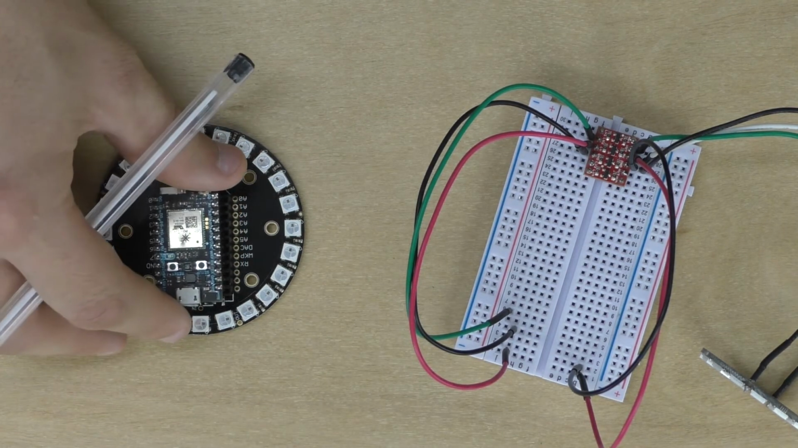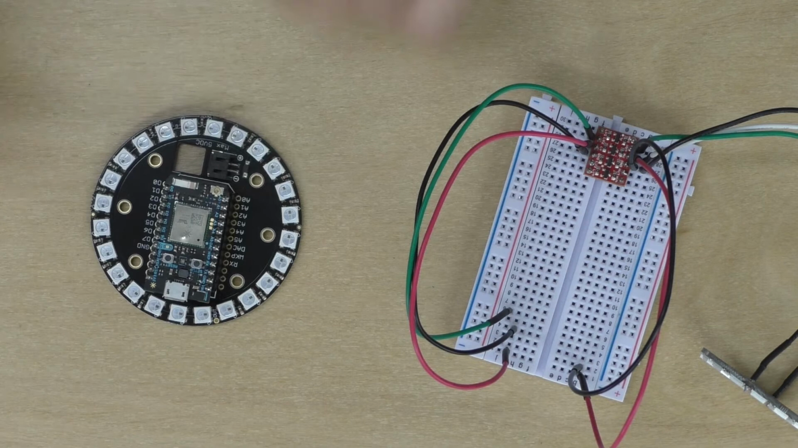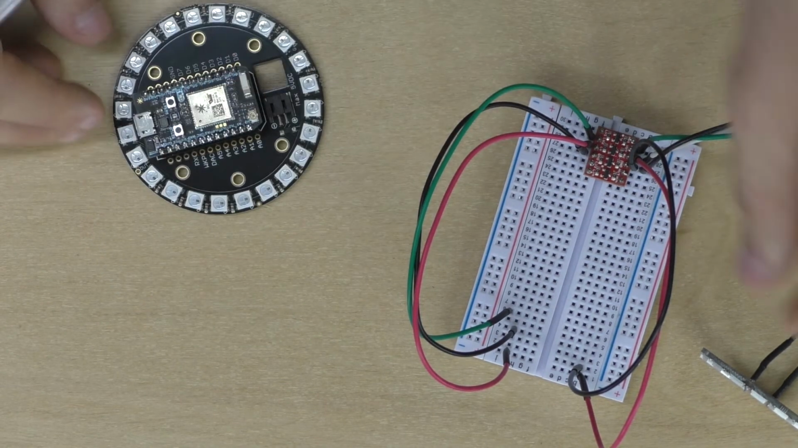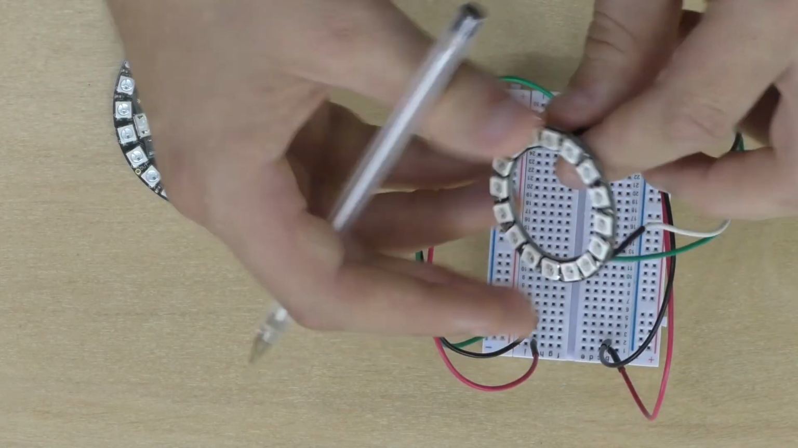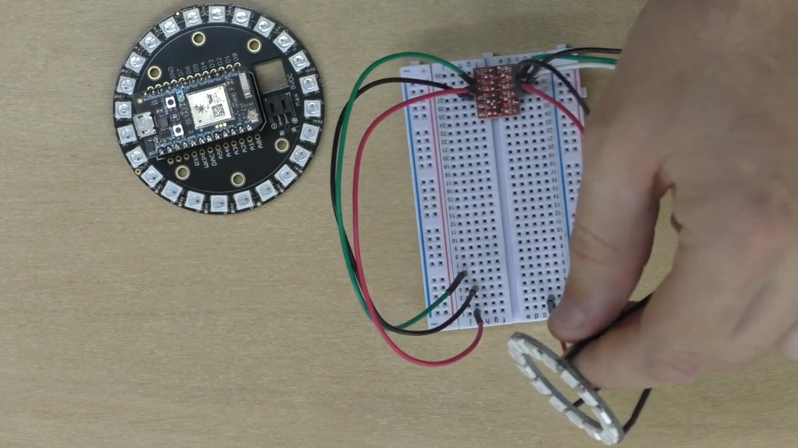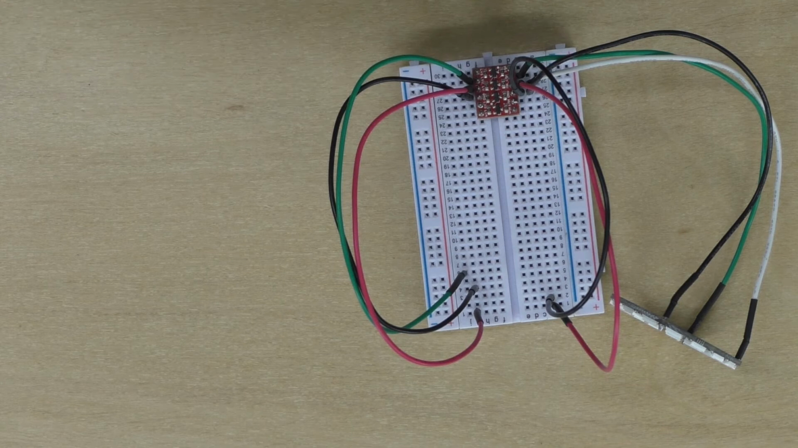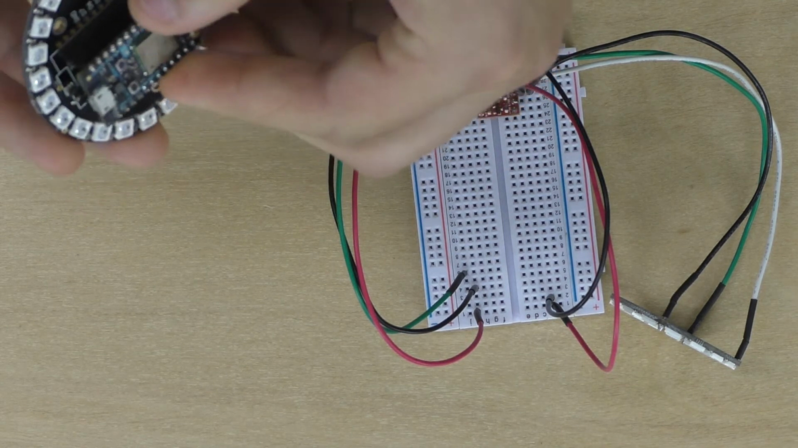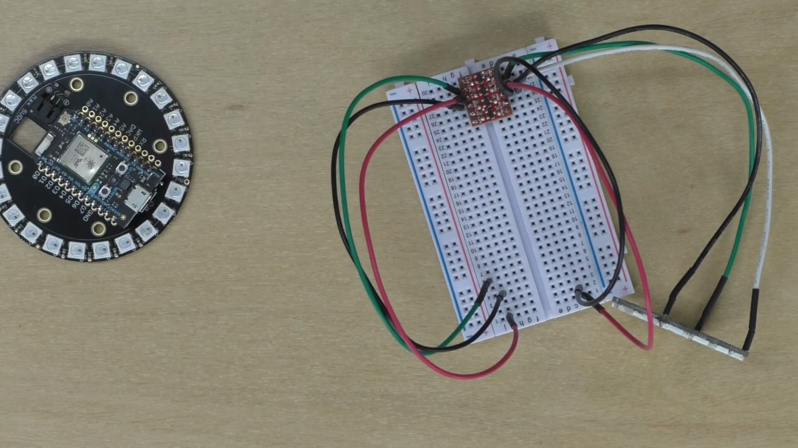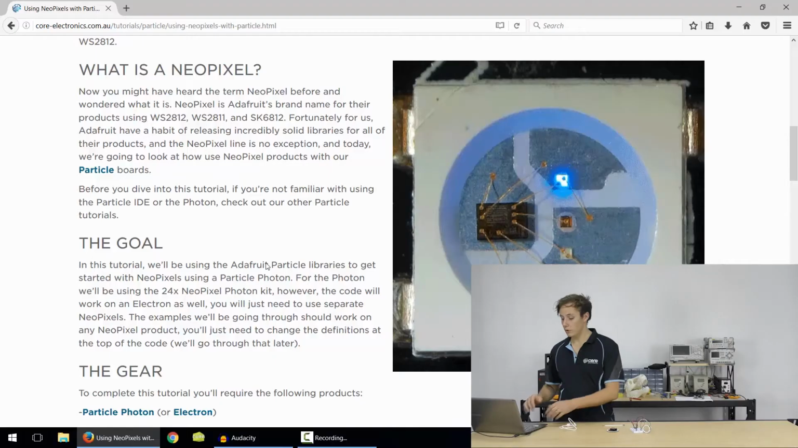So let's go ahead and plug this guy in. Now, if you're using one of these rings, you will need to solder the wires directly to it. But we're gonna go through using both ways. Plug that guy in nice and securely. Now, what we're gonna do is create a really simple code to control these. It's not very complicated at all.